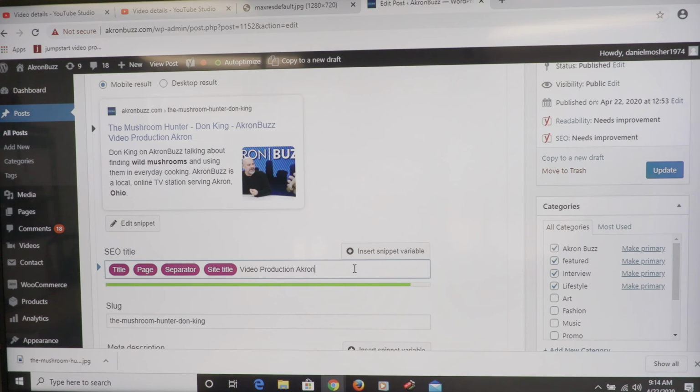Wow, see, now look what I've done. What I type in here is going to affect this. I don't know about this. I think on Akron Buzz, this is okay. We probably wouldn't want to do this on our company websites. But do you see how this Yoast SEO tool is incredible in helping steer Google in the right direction? We can control what comes up in our organic results.